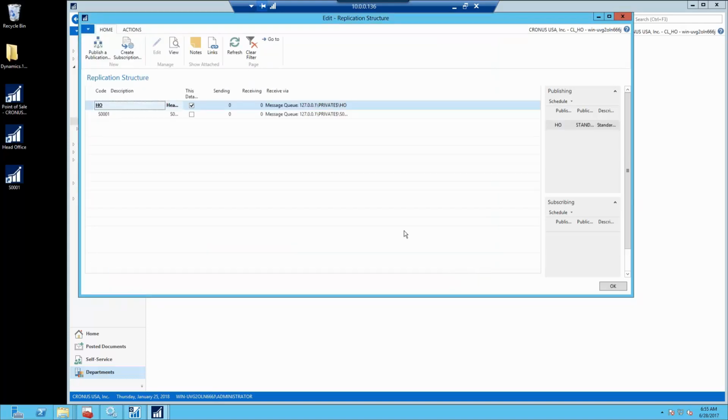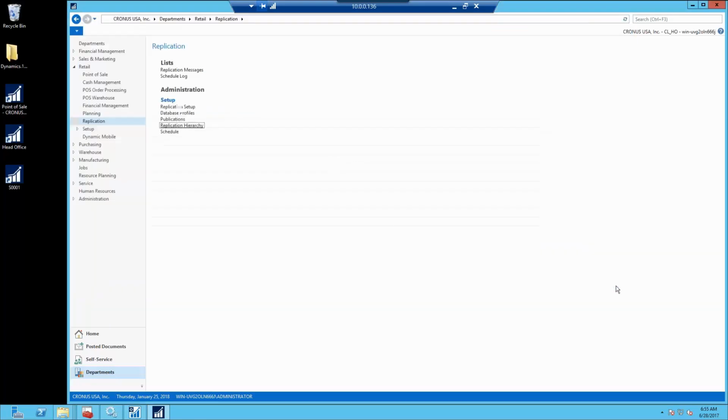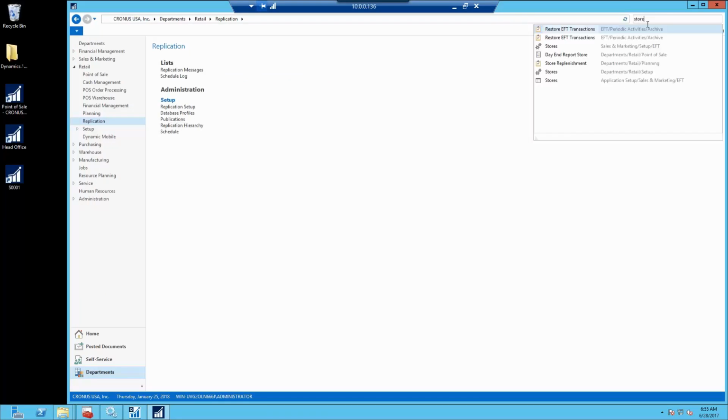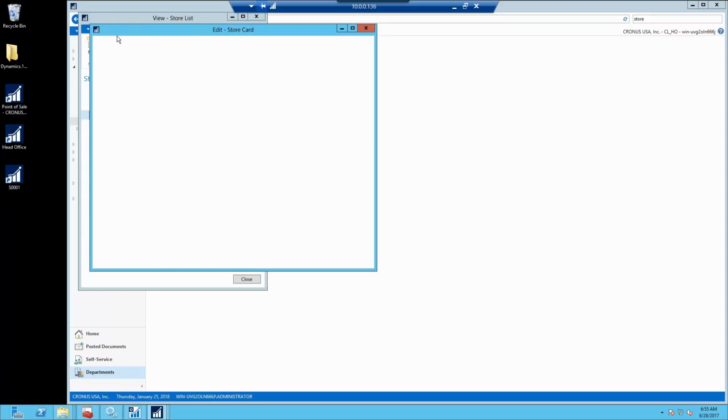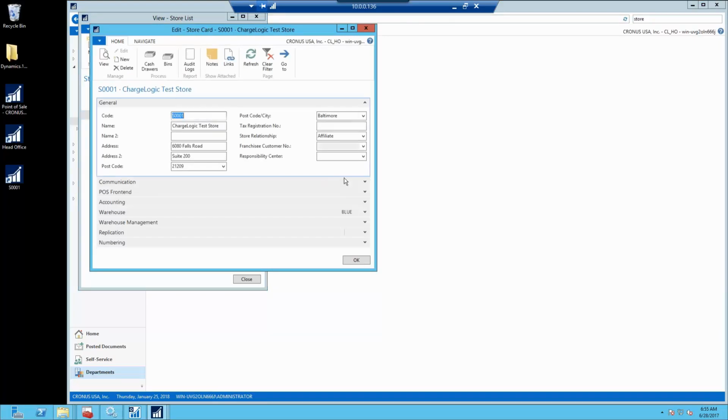So once this is done, the next step would be to go to the store card for that offline store, and of course also for all other stores which stay online in the head office. Because as we have now created databases, we need to tell the stores in which database they are located and in which database they are posting. Okay. So we go to the replication tab.